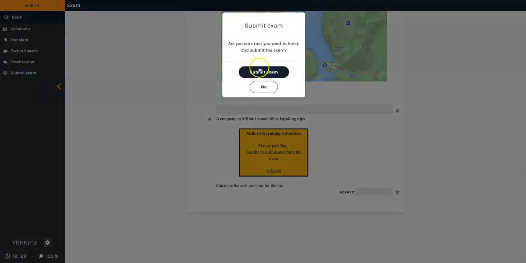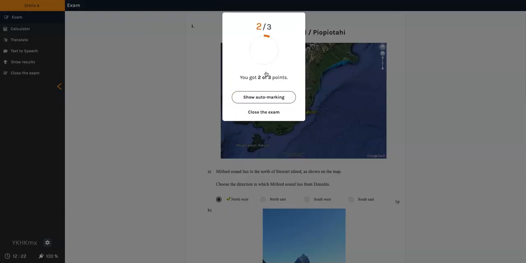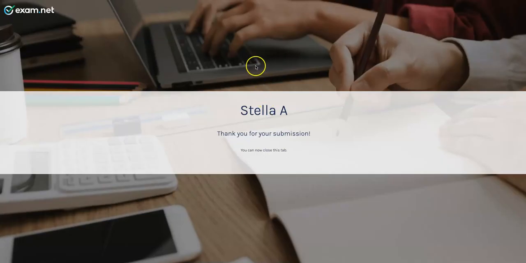Submit exam. Are we ready? I think we are. Let's have a look. Submit exam. Yes, thank you very much. 2 hours. Oh, not too bad for a random choice. You can show auto marking. Then as a student, you can go and check which ones you got right and wrong, and then you can close the exam. Okay, good.